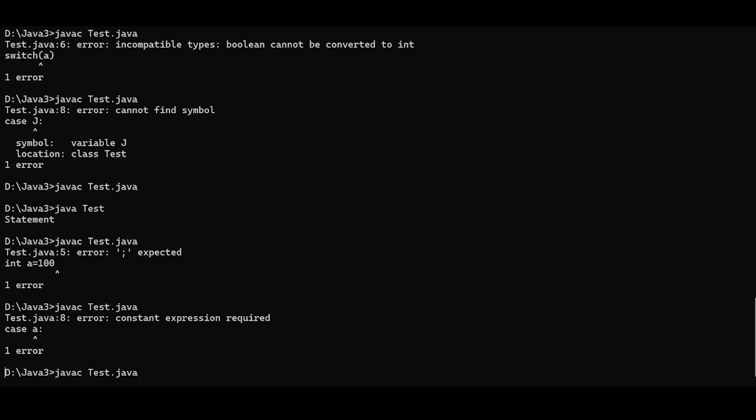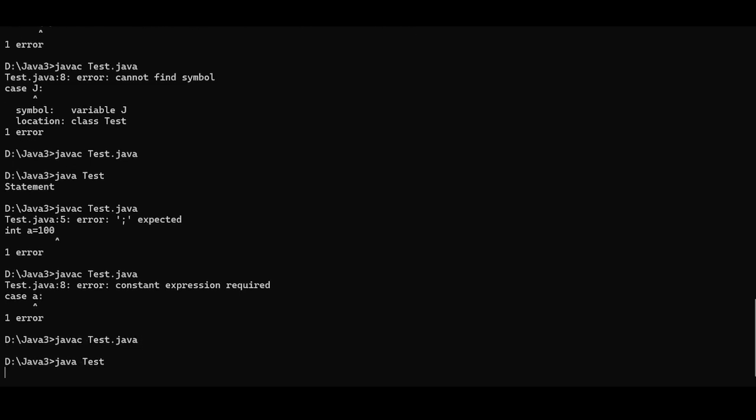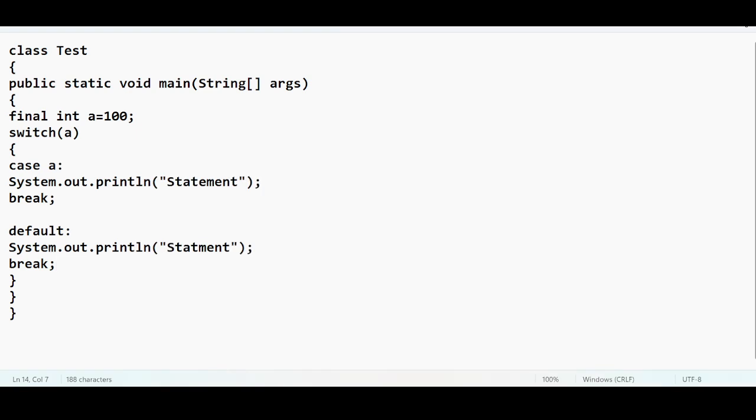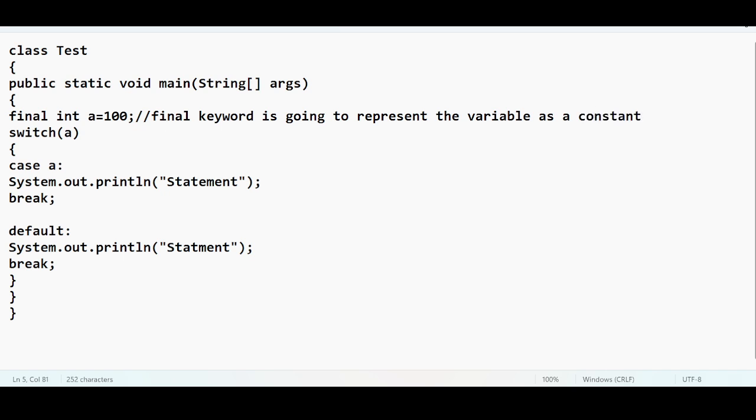Okay. Java C space test or Java. No compilation error. Output is statement. Previously, I was telling you guys, whenever I include a final keyword next to the variable, right, the variable itself will become constant. Yes or no? Whenever you're using a final keyword next to a variable, it is going to represent the variable as a constant. You remember or not? So we have a. So if there is no final keyword, definitely you are right. You all guys are right.